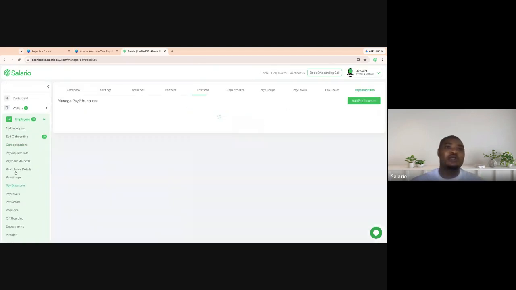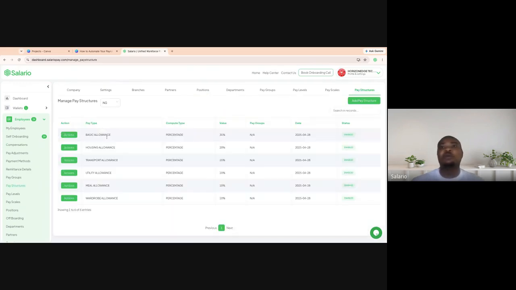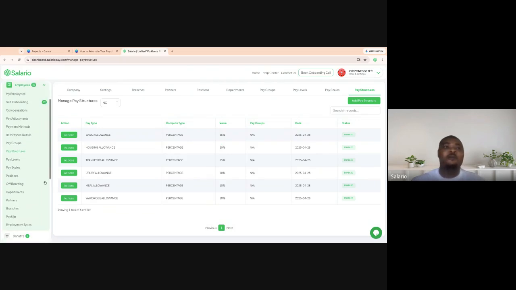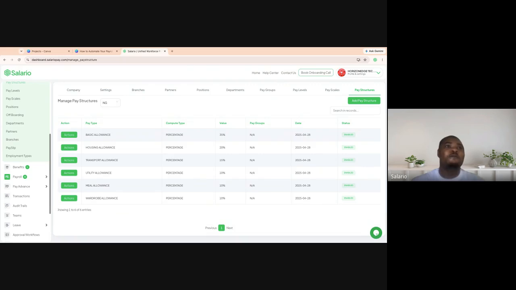So I mentioned pay structure, which is the ability for you to handle the breakdown of employee allowances. Everything can be set up nicely from here. The classification of employees has to do with pay level, pay scale, position, department, and branches. You can use this to classify and categorize employees.